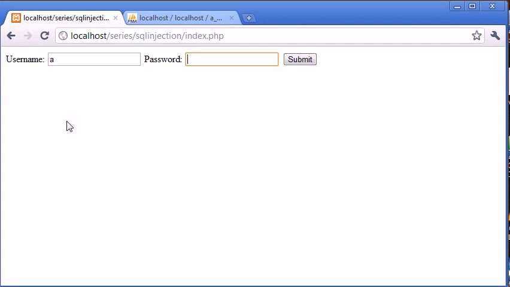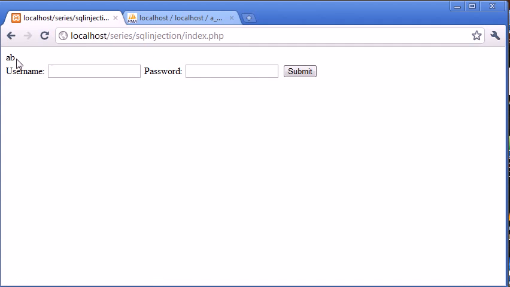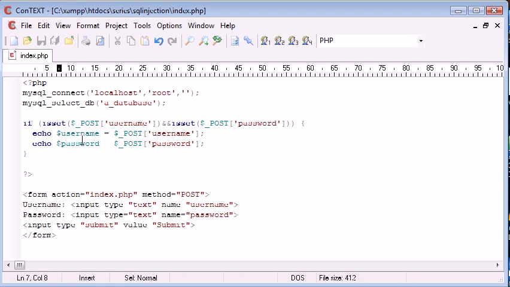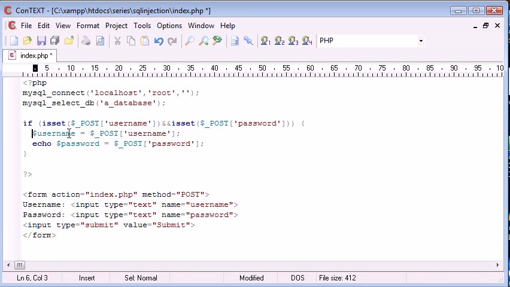So I'm going to type A in here and B in here. So what we should get back is just A, B next to each other. Okay, yeah, so our variables are successfully being picked up using the post username and the post password. So we can now get rid of that echo. It's always good to test your program as you go along.